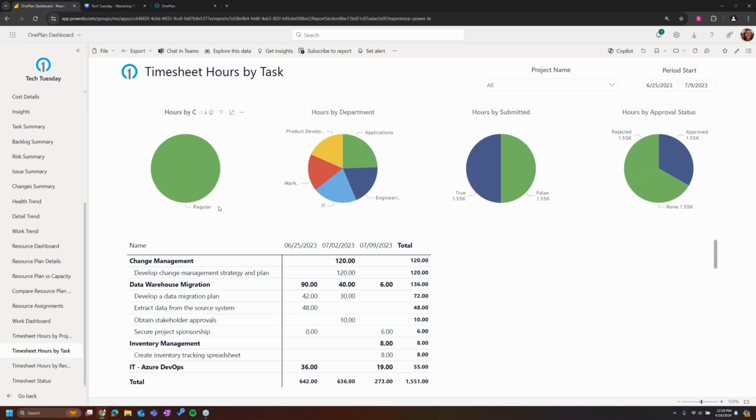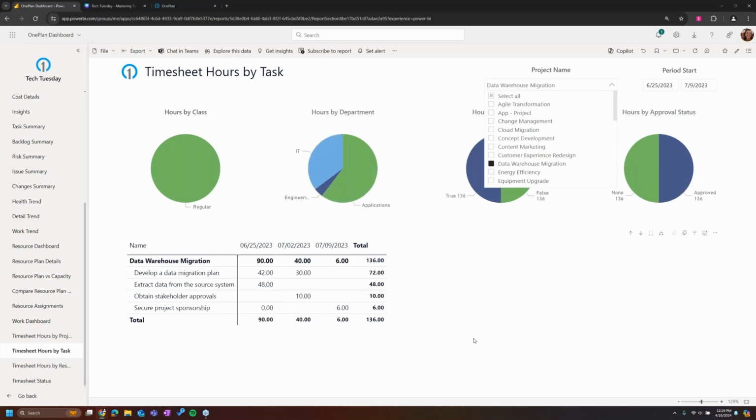There are a couple other classes you can set up in your timesheets that Deb went over, like overtime, things like that. Yep. So you can have a nice visual of that and how many hours are being assigned to those different classes. Then you can view hours by task, by department, submitted, approval, same stuff. And then again, you can narrow this down by your project and see how time is being allocated to those different tasks within your specific projects.